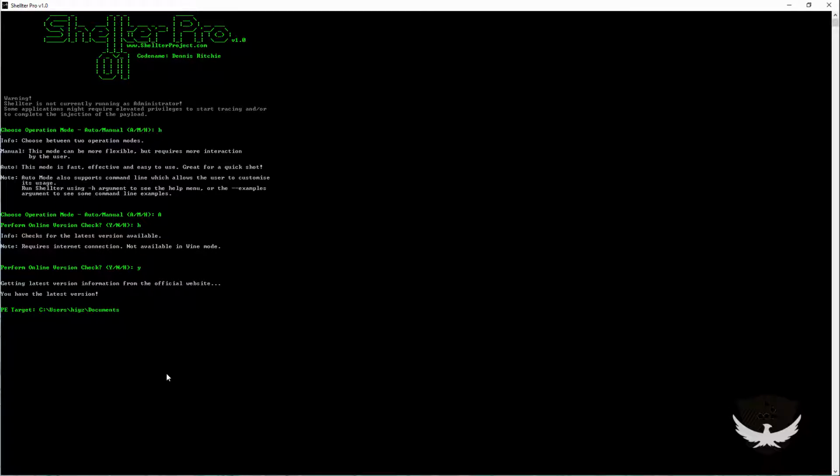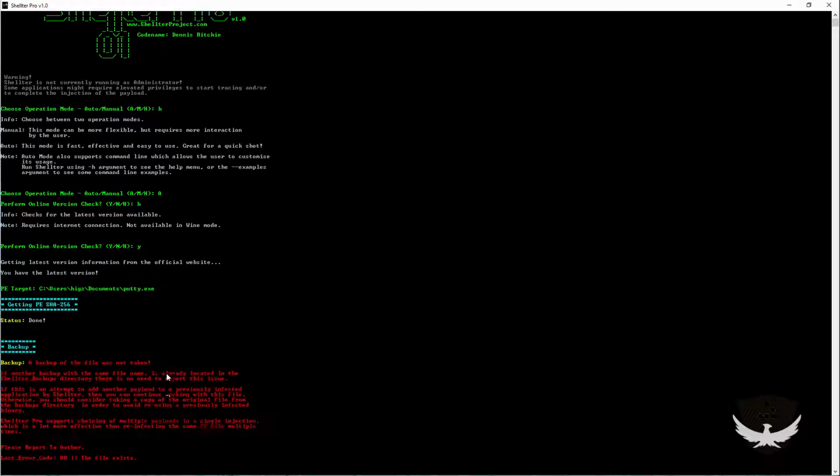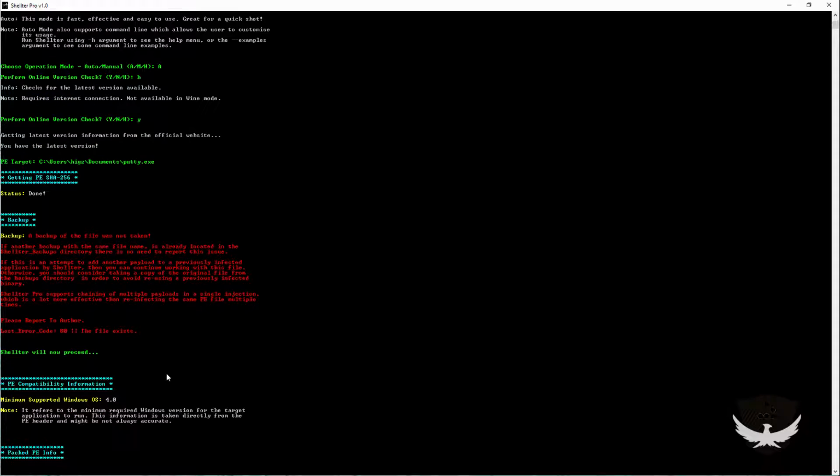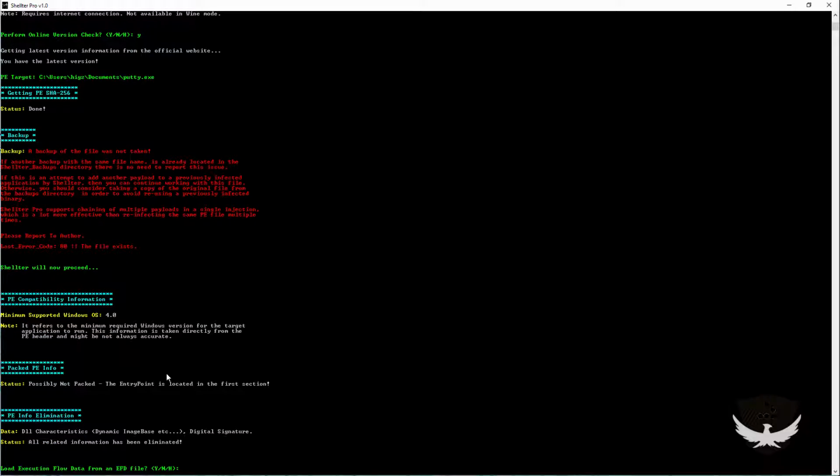I copy it in there. I tell it I'm going to inject my putty. There's a backup file. It's already located. It's already there because I've already done it. It goes and looks for the check, gives me my compatibility information here. Gives me if it's not packed or whether it is packed. Says what was taken out of it. Digital signatures, DLL characteristics, yada yada yada.